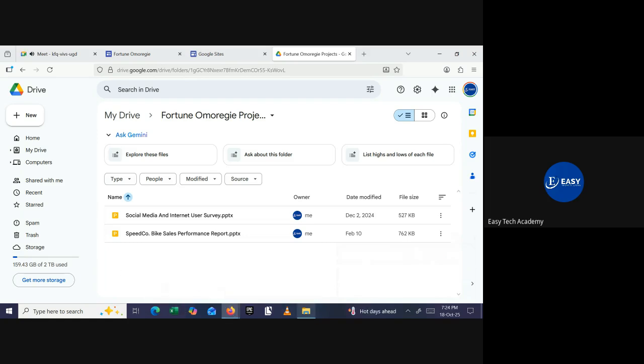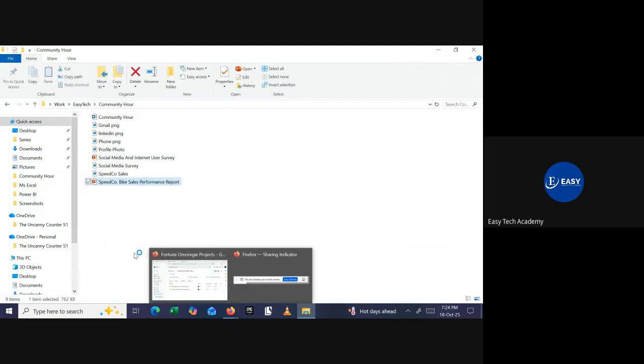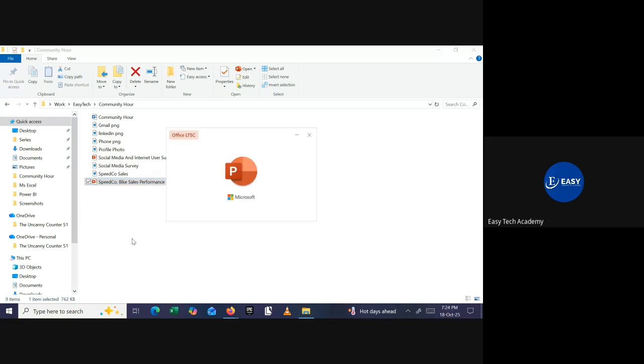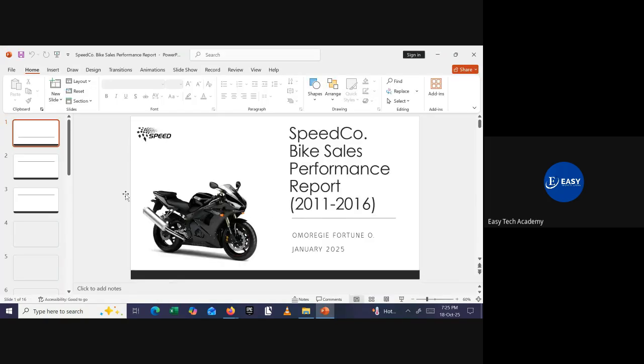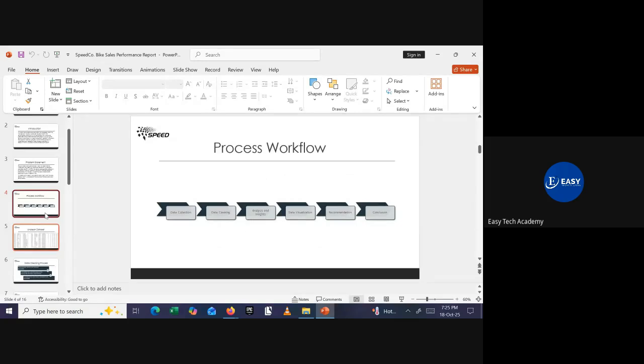If you don't know what that looks like, let me quickly open one of them for you just so you can see what that looks like. So this is one of the projects, right? It is a bike sales performance report. So this is what the PowerPoint slide looks like.